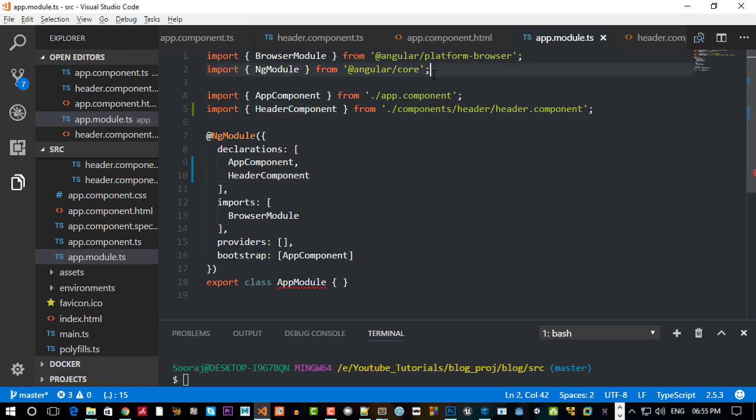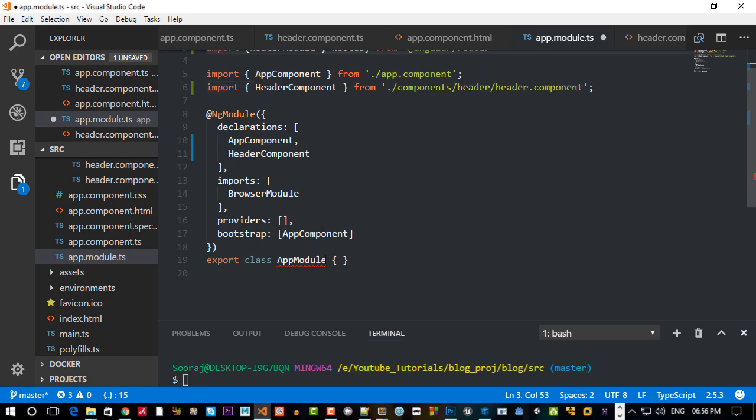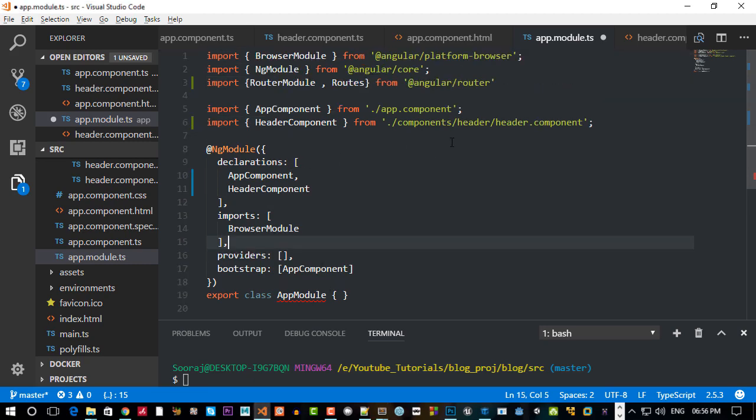Okay, if I type import, then the IntelliSense works fine, and we have to import RouterModule and Routes from @angular/router. Now the router module is imported from Angular router. Now we will implement that over here.